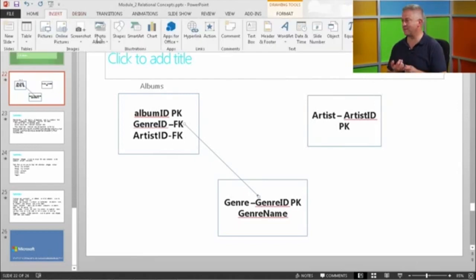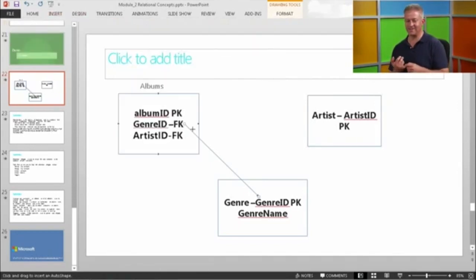Look at you trying to draw the lines in PowerPoint. That's very adventurous of you. Yeah, I know. I can't get typing to work.